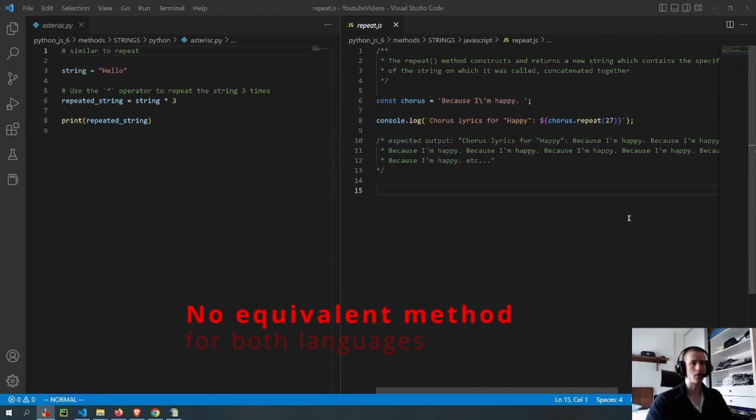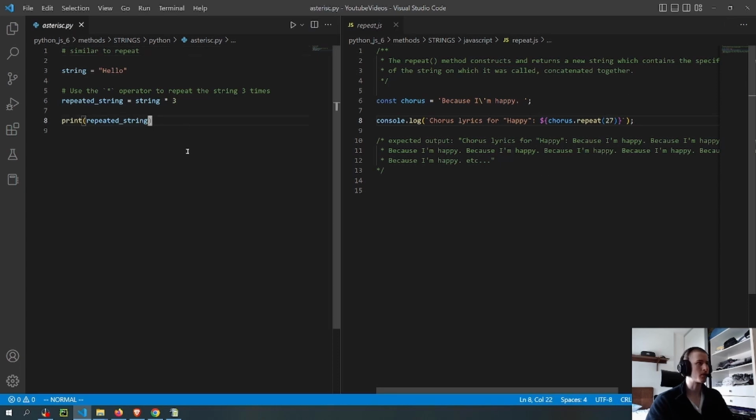In JavaScript, you can repeat a string multiple times by using the repeat method, and the number of times that the string is going to be repeated is decided when you pass the number as the argument here. So in this case, it would be 27 times because the argument is 27. Python doesn't have a similar method for this, but you can achieve a similar effect by just multiplying the string by the number of times that you want the string to be repeated.